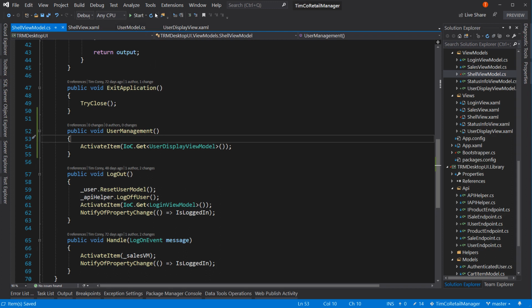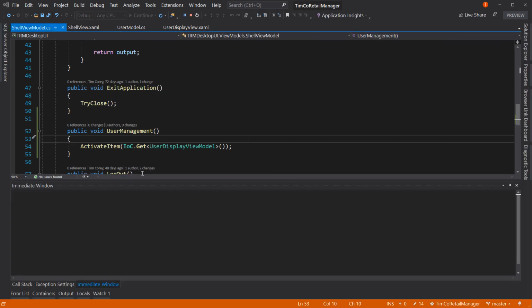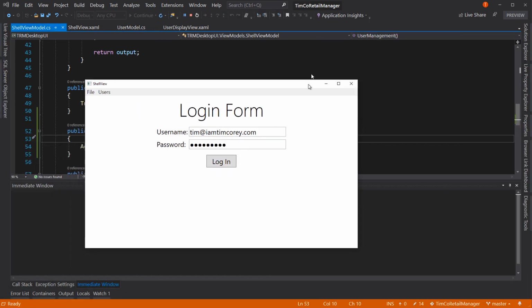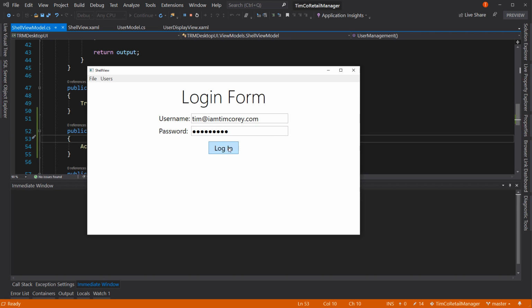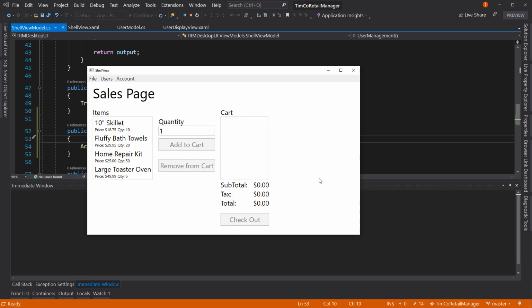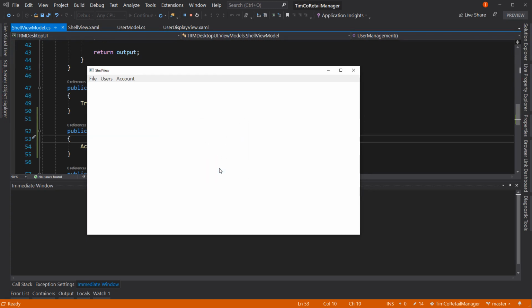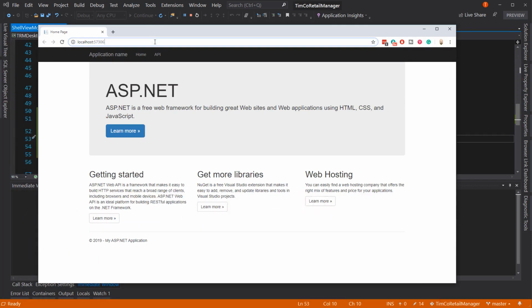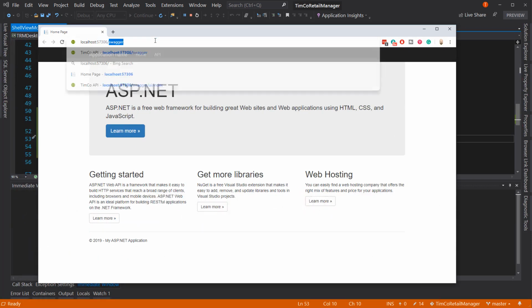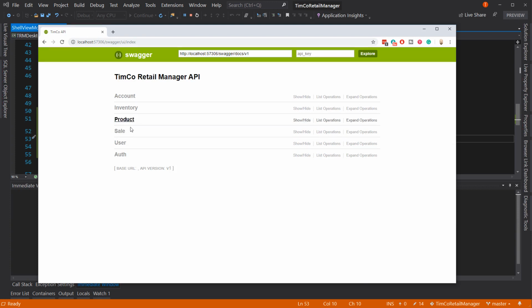I have not restricted anything here or hidden this in any way. It should just work, which, if you've been a developer for any time at all, you know that phrase just about dooms me to having an error here somewhere. Wait for the API to load. I'll log in. I'm now logged in. I can go to Users, User Management, and not found. Excellent. And it crashes. I'm wondering if it's the API endpoint, so let's go to Swagger.